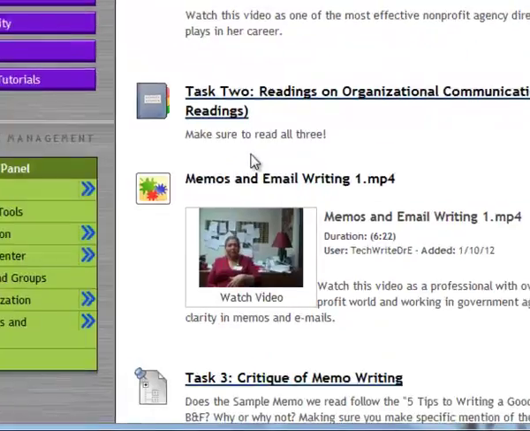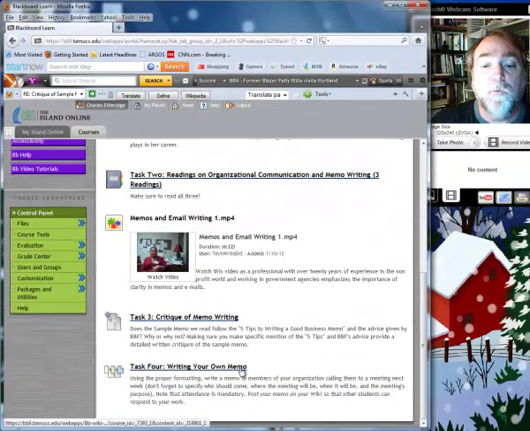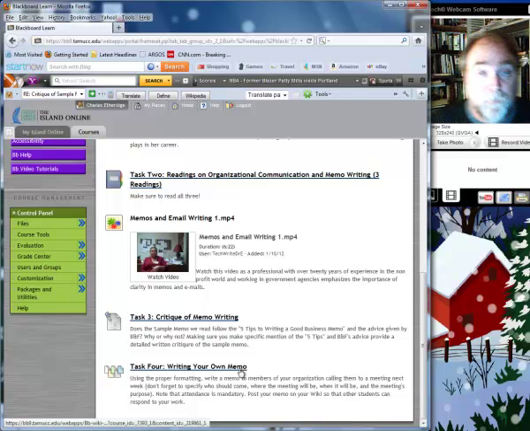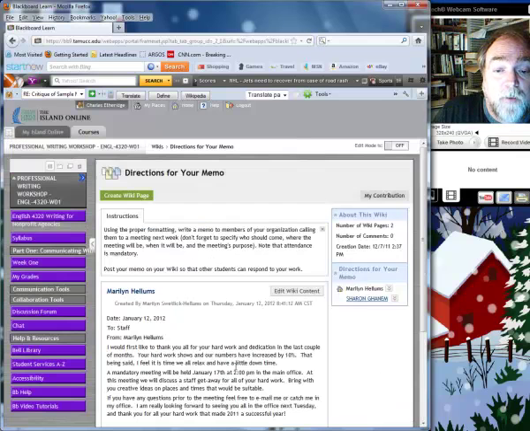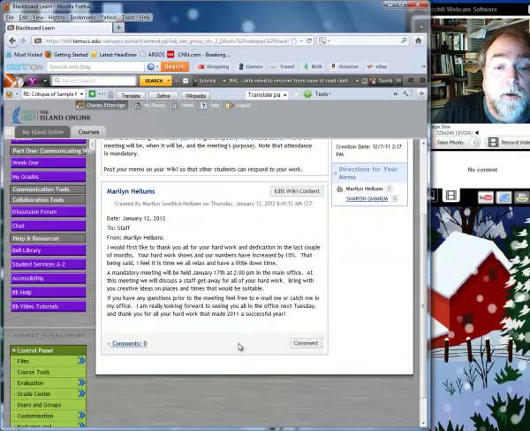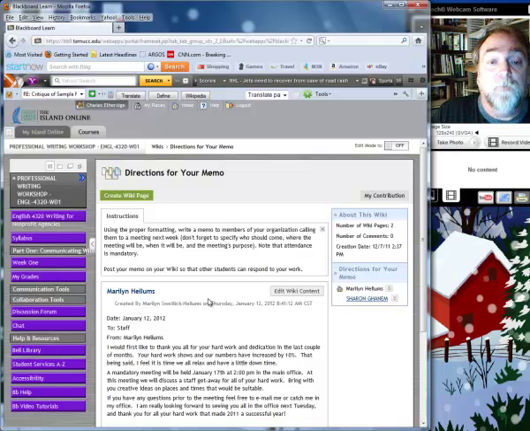And then after you've done that, you would want to write your own memo. Now, each week you're going to practice doing some kind of actual writing that you would be doing in the nonprofit world. So you would click on this, and then you get a wiki format. Some student has already done that. She has written the memo, and of course the instructions there, using the proper formatting.